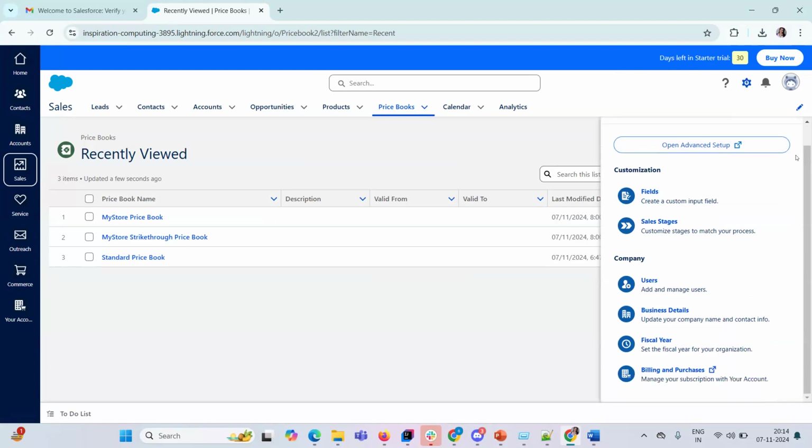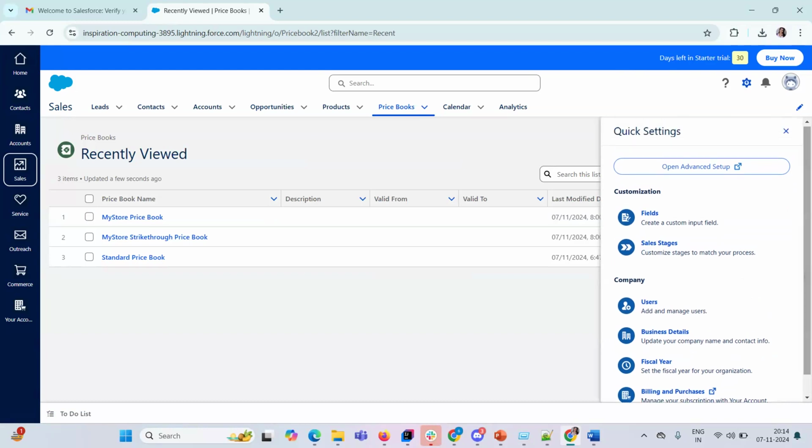What is classic view versus a standard view? Standard will have only the standard objects in your application, whereas classic will be like... Do you have any idea about the Lightning components in Salesforce?